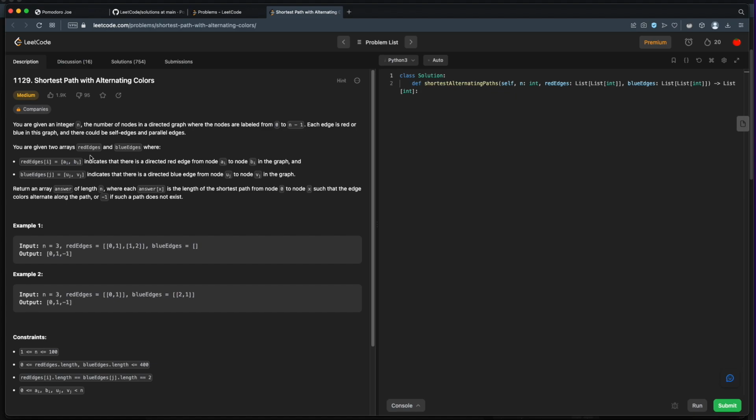You are given two arrays, red edges and blue edges, where red edges at index I is equal to AB. That indicates that there is a directed red edge from node A to node B. And then similarly, you have blue edges J, which indicates there's a directed edge between. Okay, gotcha. So we are to return an array answers of length n, where each answer x is the length of the shortest path from node 0 to node x, such that the edge colors alternate along the path, or -1 if the path does not exist.